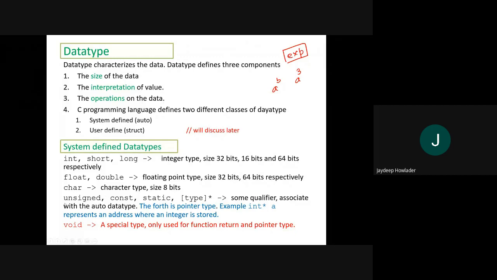Okay. Then we also have floating point and double. They are the real data, the fractional data, and their sizes are also defined: 32 bits and 64 bits.